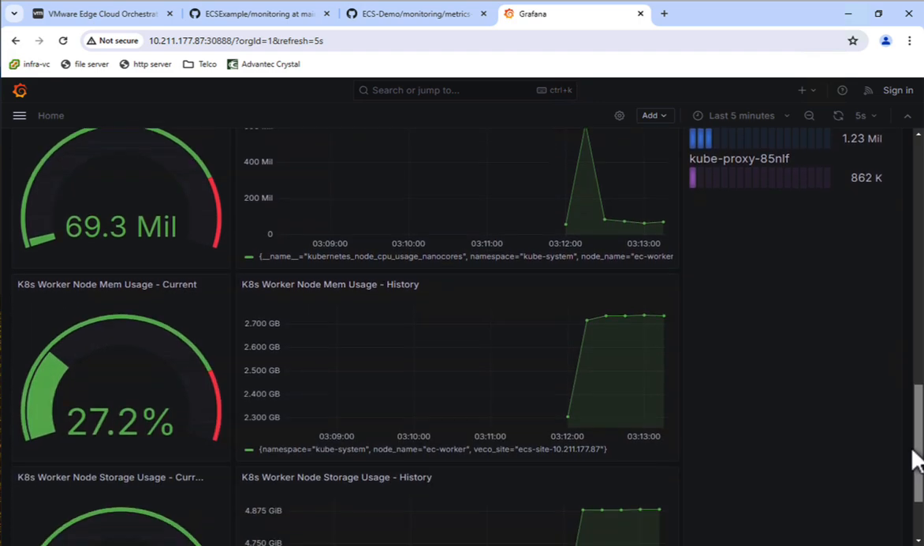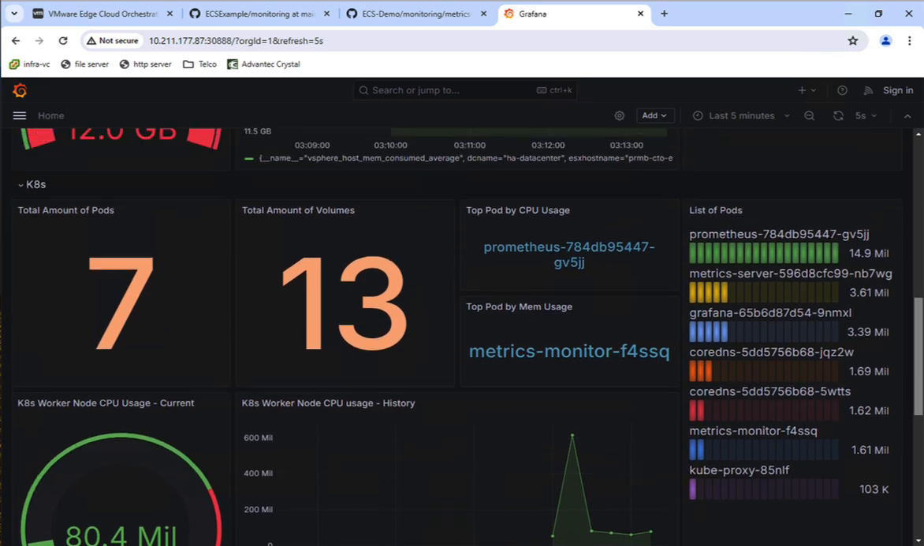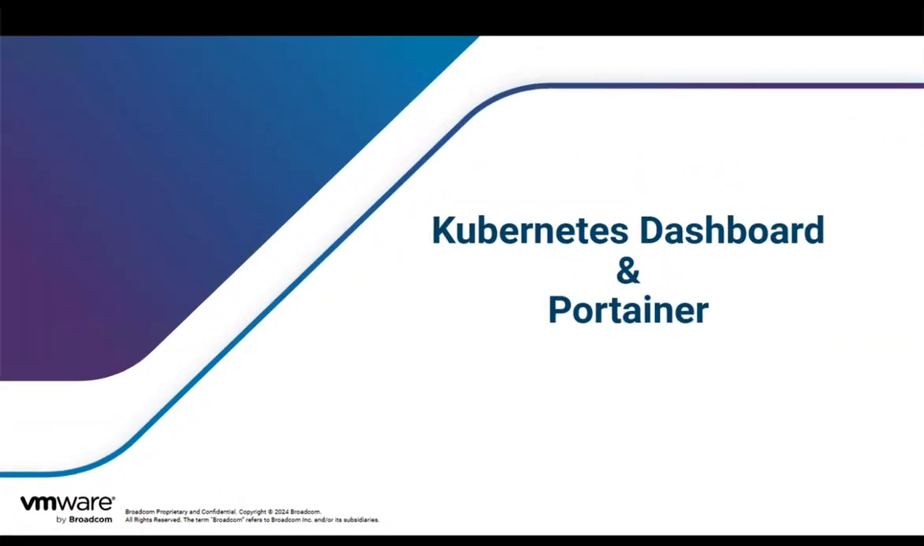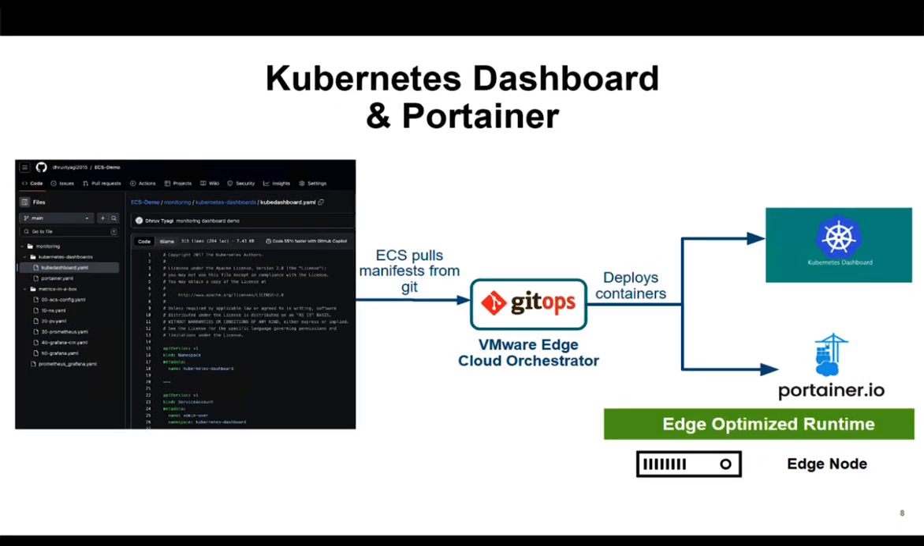The dashboard can be tweaked as per the customer requirements and alerting mechanisms can be set up as needed. For the second option, we're going to take a look at Kubernetes Dashboard and Portainer. Kubernetes Dashboard is the main dashboard available from the Kubernetes community. Portainer is used as a container management and monitoring software for Kubernetes as well.